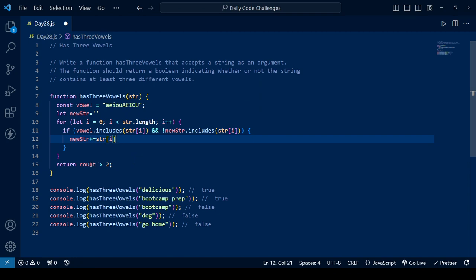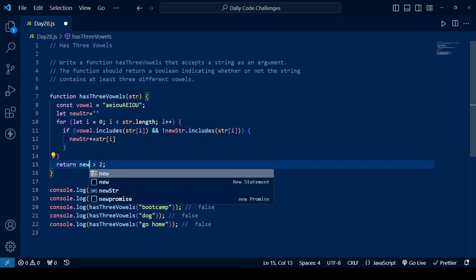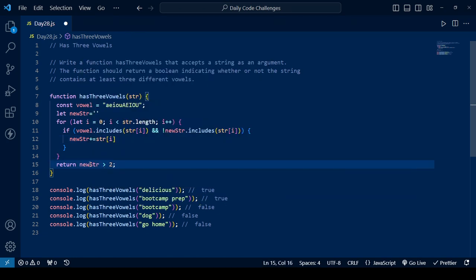Okay, so I'll simply come here, change count to new string, then use the dot length and then say greater than 2, or we can just say greater or equal to 3. This should work as well, right? That means that it must not be less than 3. Still the same thing as saying greater than 2. Greater than 2 simply means it must not be less than 3, right? So that's just logic. Okay, so let's save this.